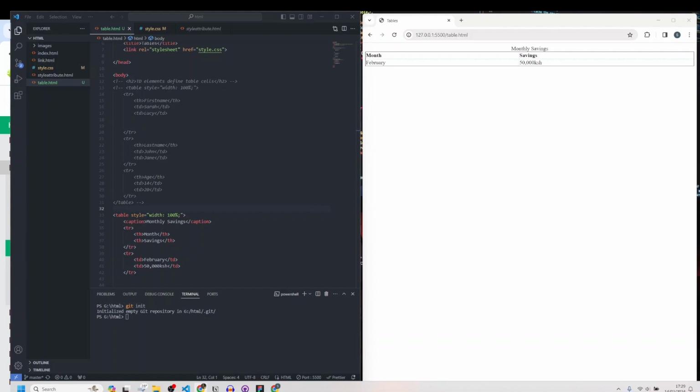Cell padding is the space between the cell edges and the cell content. By default, the padding is set to 0. To add padding on table cells, use the CSS padding property.